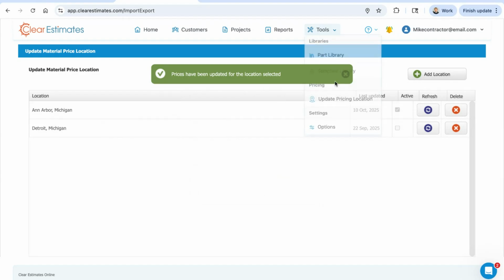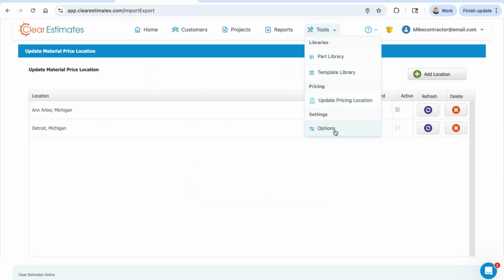The last thing in the tools dropdown I didn't cover was options. Options is going to be all of your account settings, subscription settings. This is where you can set up different types of integrations, manage your company information that appears on the top of your proposals. All of that takes place in options.